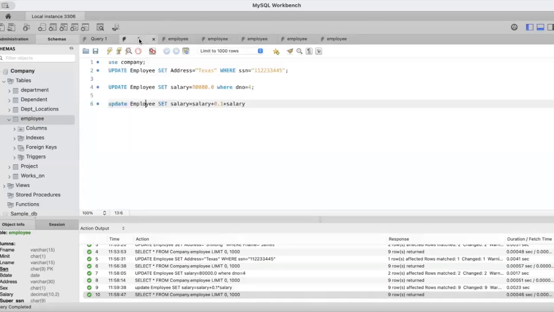So you can have an update which is for everyone. And then instead of giving a constant value like this, you can make a change using some kind of a formula also in this manner.